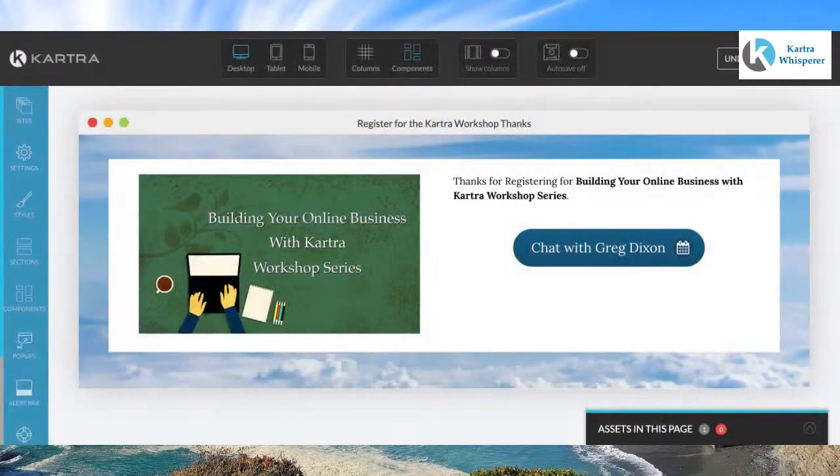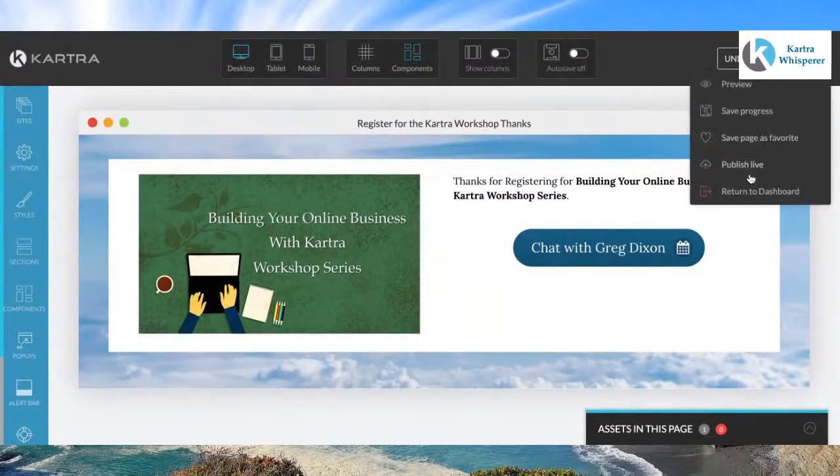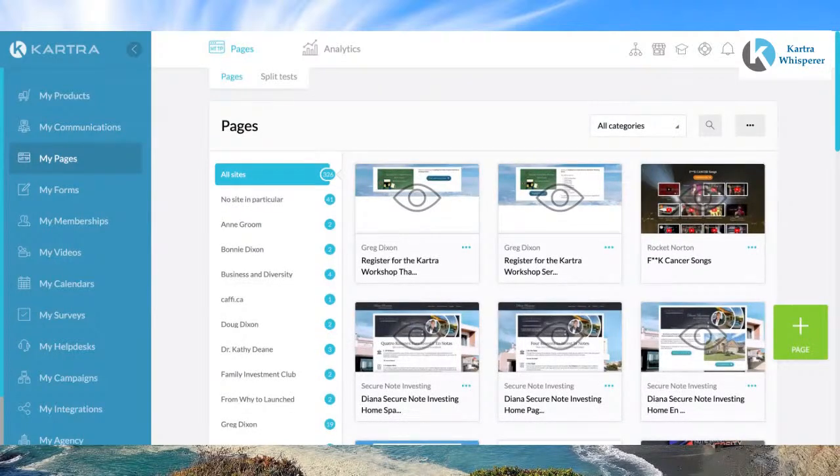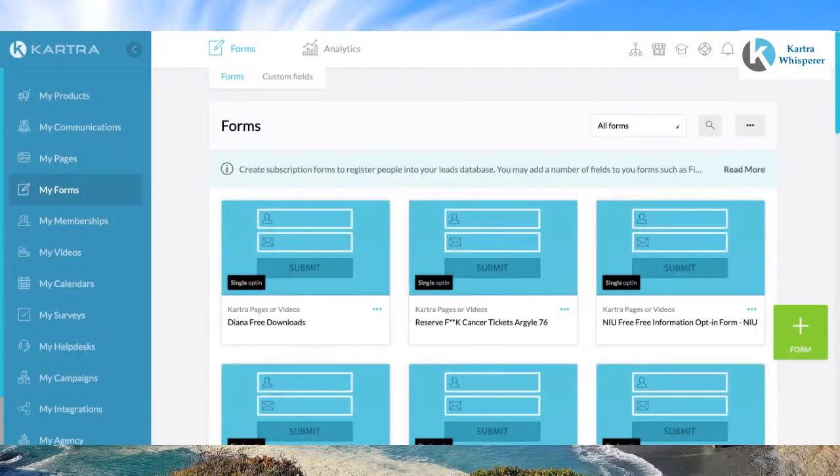So the next thing, we now have our pages. We now have our landing page and our registration or thank you page set up. So the next thing is to actually sign up for the event, and you do this under forms. Okay, and we're going to create a new one.